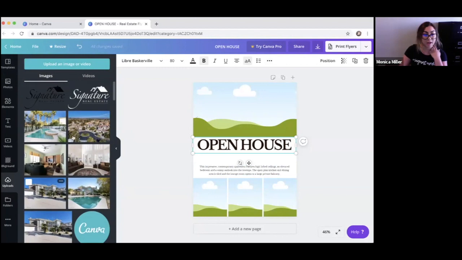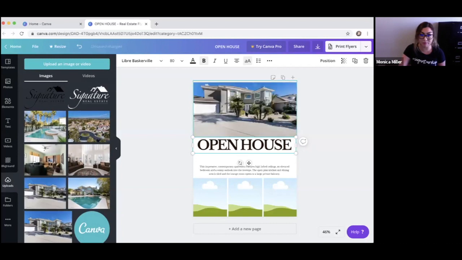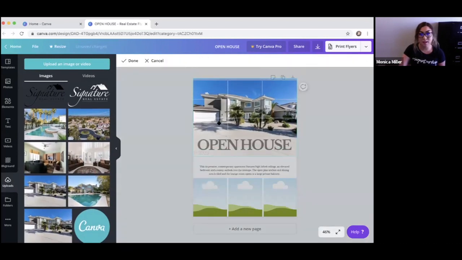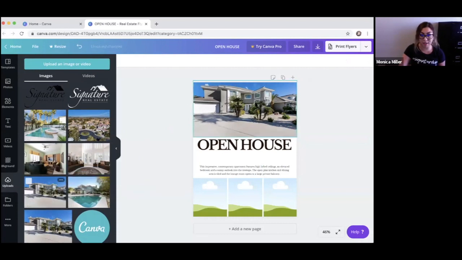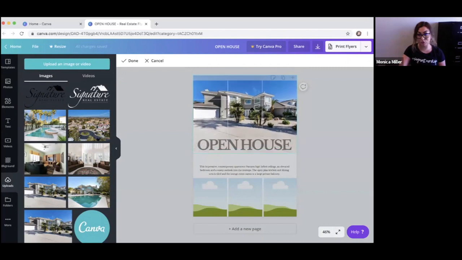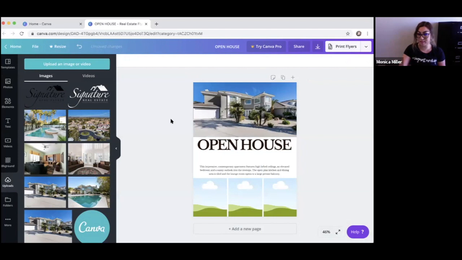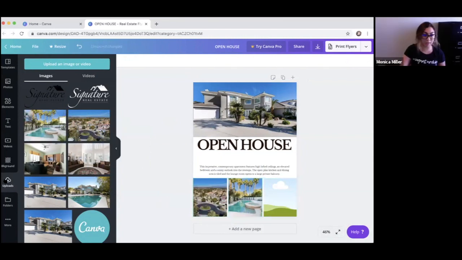So I just got these off of Facebook. An agent posted them, so I'm just going to use them to make this open house flyer. I hope they don't mind. But it's super easy to use. Literally, you just click the picture, you drag it, and if you want to center the picture in that box, you just double click it, and then you just drag it, and that's it. And then let's say we want this cute picture right here, and you just literally drag the pictures. It's pretty simple.